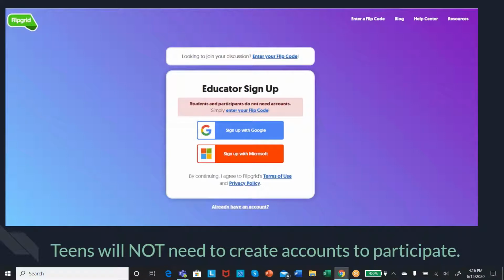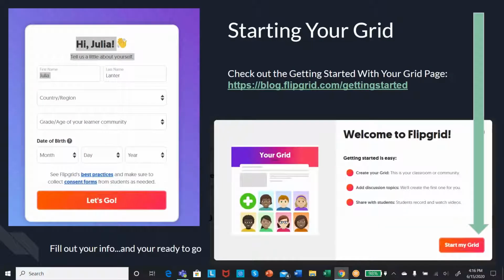And again, you can sign up with a Gmail or a Microsoft account, or you can create a new one. Then once you're in, you're going to put in your name, where you're from, the name, general age of the people who will be using it, and prove that you're not 2 years old. And then you can start your Flipgrid.